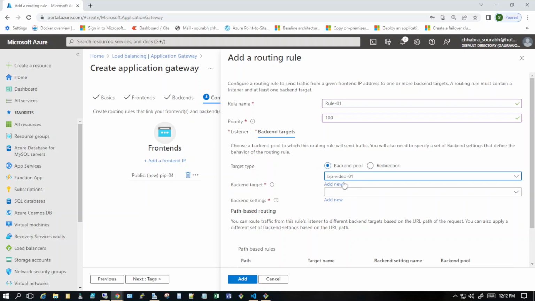If you want to create a separate backend target, that can also be done, but in that case you won't know whether it will go to the video VM or VM1 or VM2, right? It would be random if you are selecting a backend pool which has both the VMs. But in this case we want the first URL to be the video URL. And if you type images, then it should go to images, right? And if you type video, it should go to video as well. So this is where you select the video backend pool.